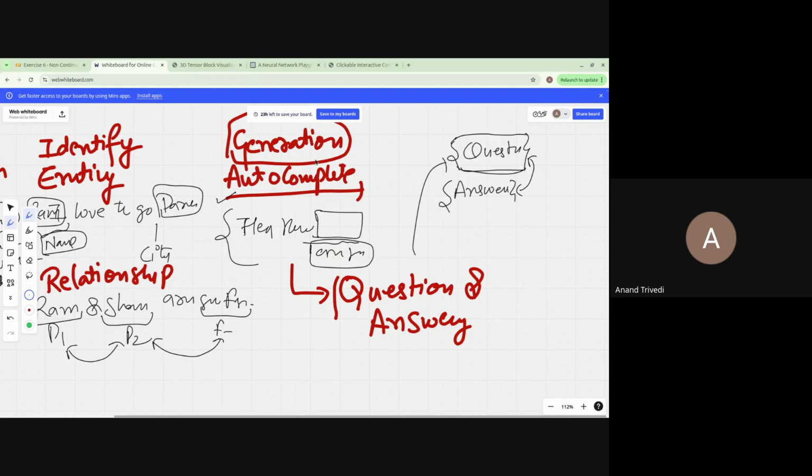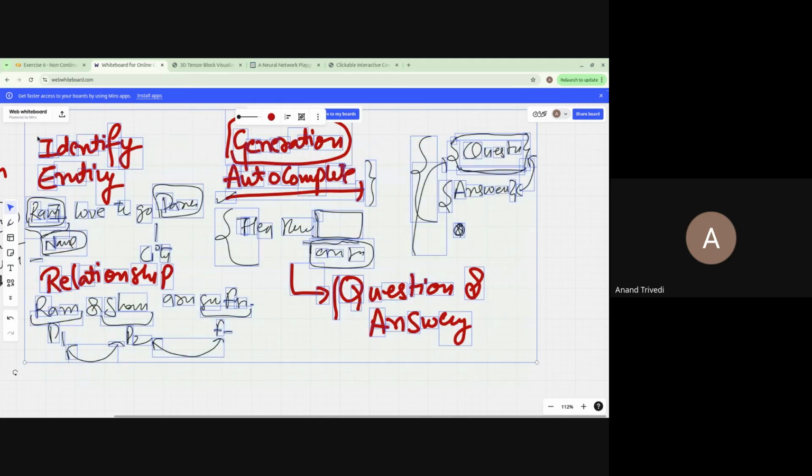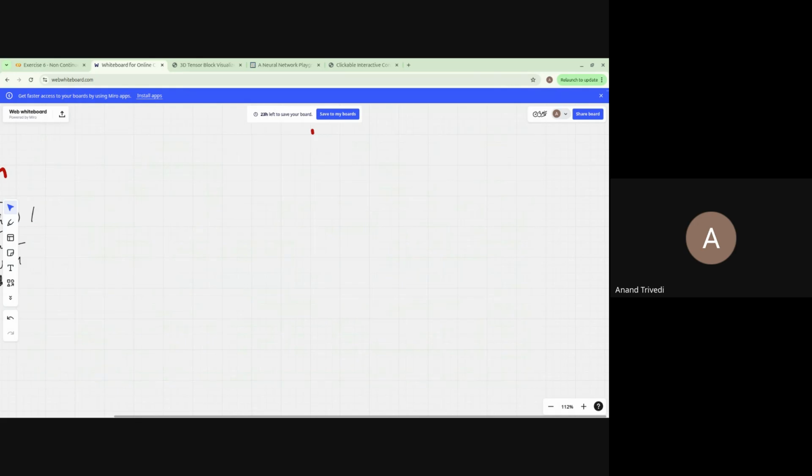In fact, question answering is an extension of autocomplete. Basically, you ask your question, and it autocompletes it. Internally it is trained in the form of autocomplete, but it is a question answering model. Question answering models are of two kinds. There are two kinds of question answering model.